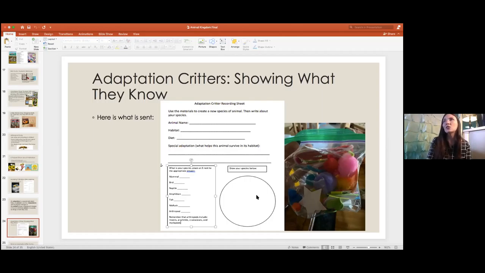And so what they're going to be doing is making a species of animal, and they need to have a name for their animal, a habitat, a diet, and a special adaptation. And then remember, an adaptation is what's going to help this animal survive. And then they have to decide, is it a mammal, a bird, a reptile, amphibian? I put the major categories there. And they draw their species.